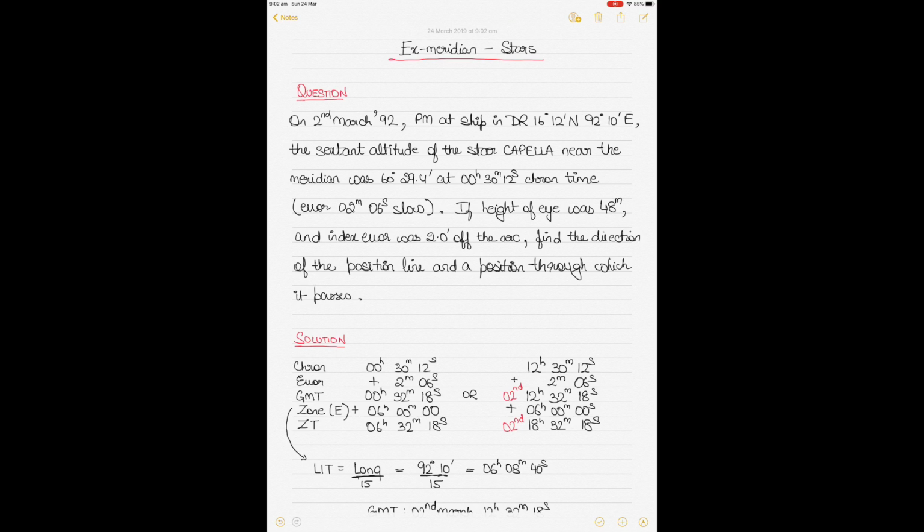The question says it's 2nd of March 1992. It's PM at the ship, so it's evening or night on the ship, and this is the DR position given to you. The sextant altitude of the star Capella. Now Capella is the star's name, and the altitude was 60 degrees 29.4 minutes.